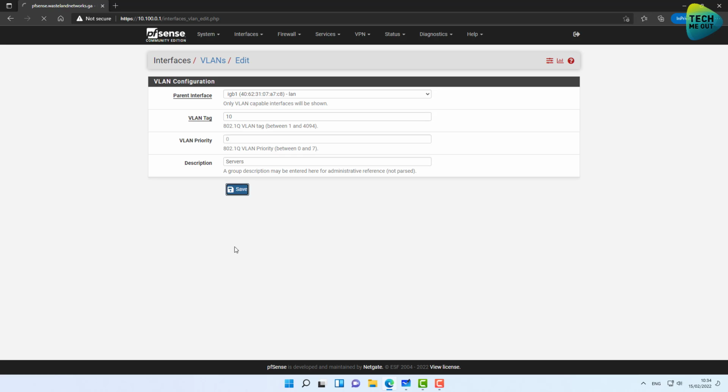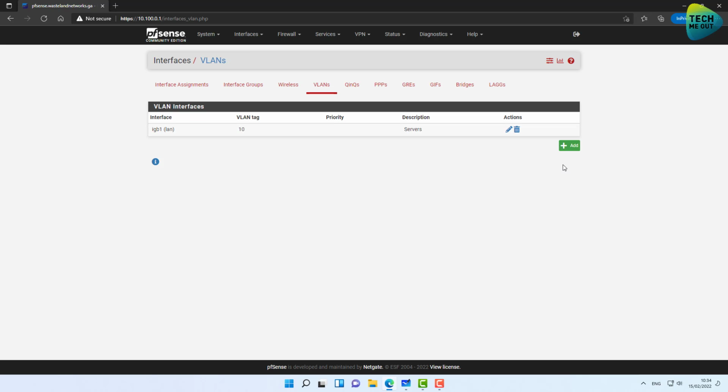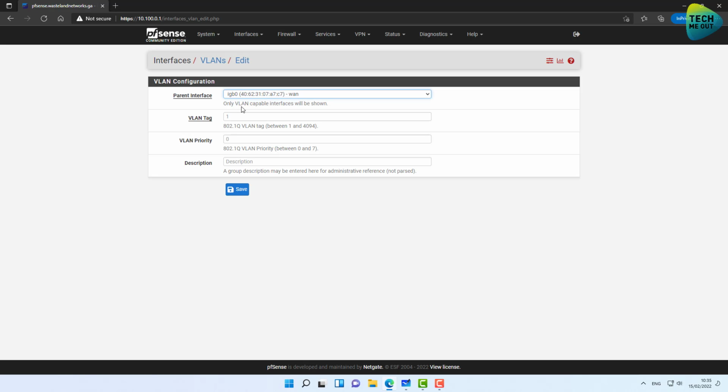Click on save. Right, I'm going to create 2 more. Again, LAN interface, VLAN tag 20. Let's say that this will be our workstations VLAN.